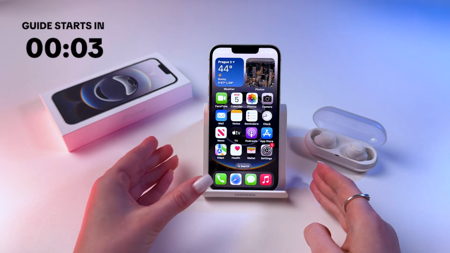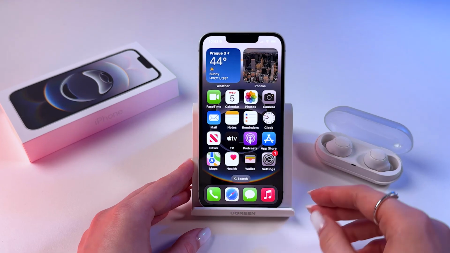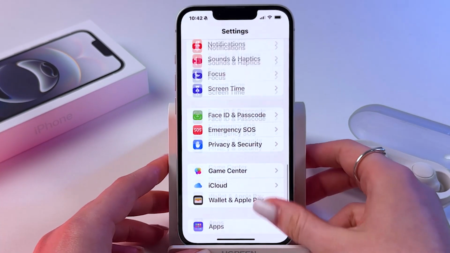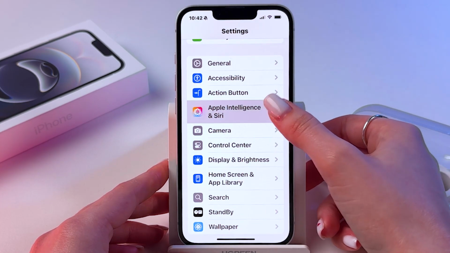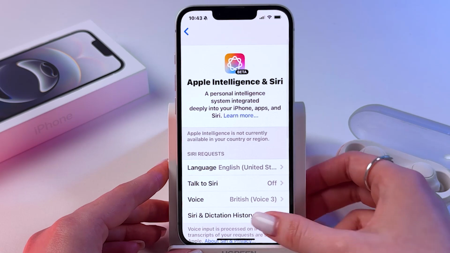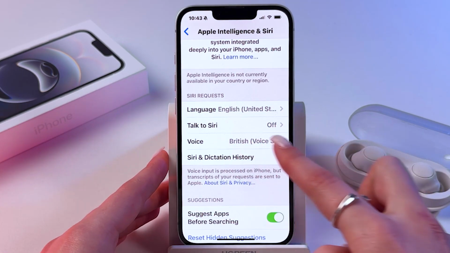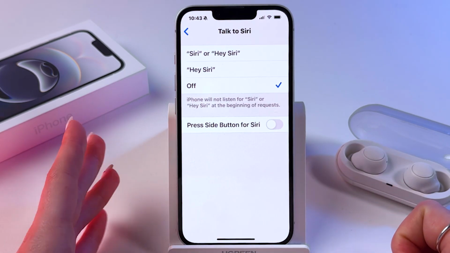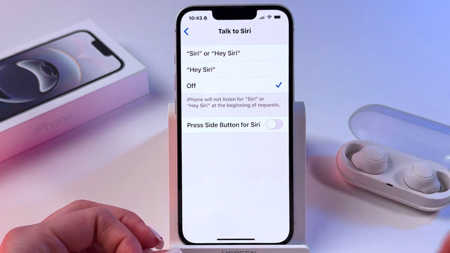Hi, to activate Siri on iPhone 16e, all you have to do is go into phone settings first, and from here find the tab which is named Apple Intelligence and Siri. Now we need to find the tab Siri Requests, and from here choose the section Talk to Siri and enable it with the help of selecting one of those two options.